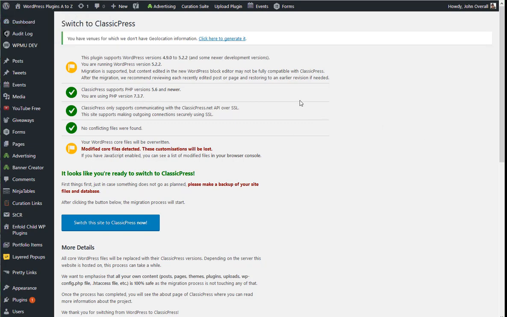Okay, so once we've got this up and you're ready to switch to ClassicPress, you activate it. It runs you through a couple of things, tells you what the plugin supports, what PHP version you're using. It supports communicating with ClassicPress over SSL, doing that fine. No conflicting files were found. And a final warning that your WordPress core files will be overwritten. And it says modified core files have been detected.